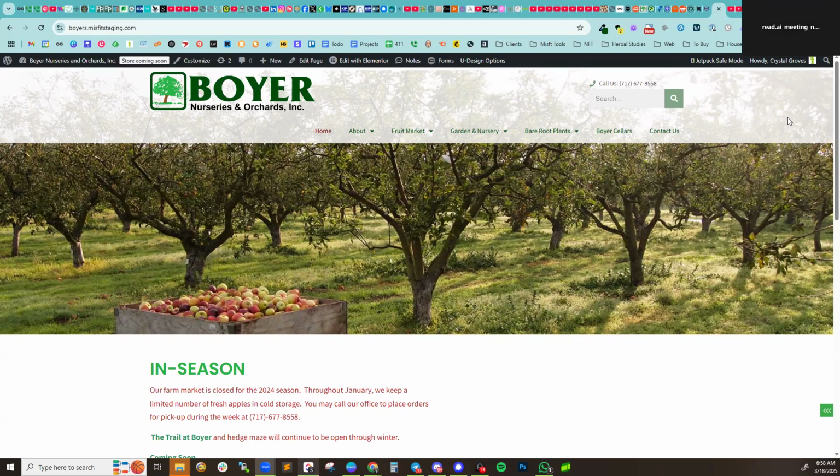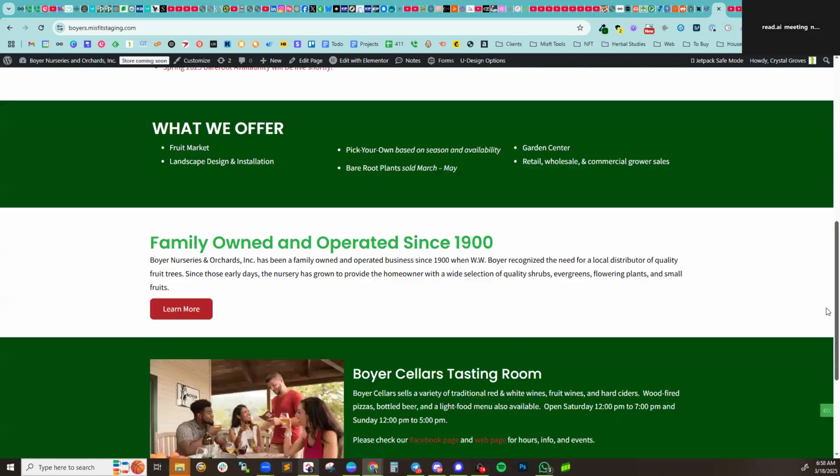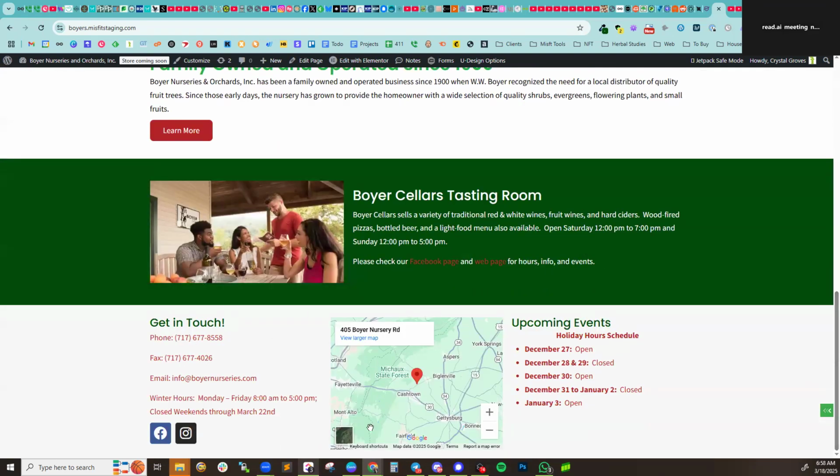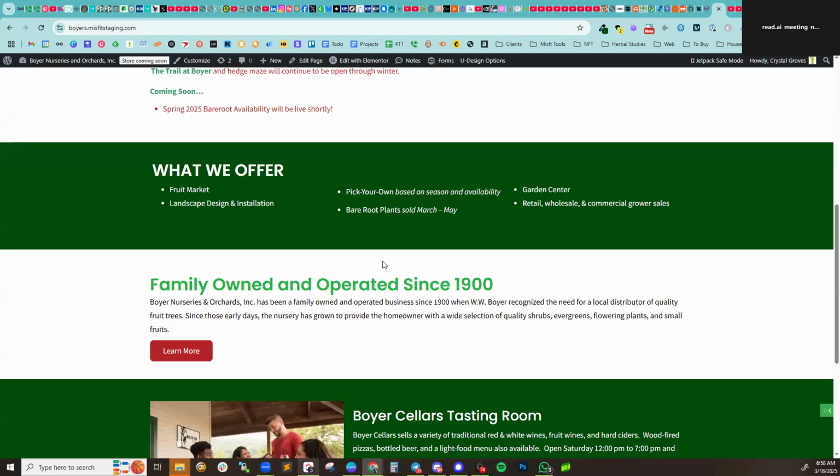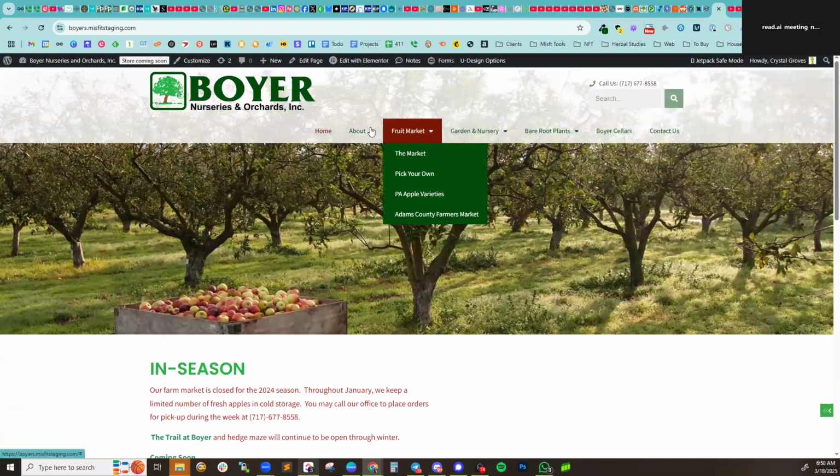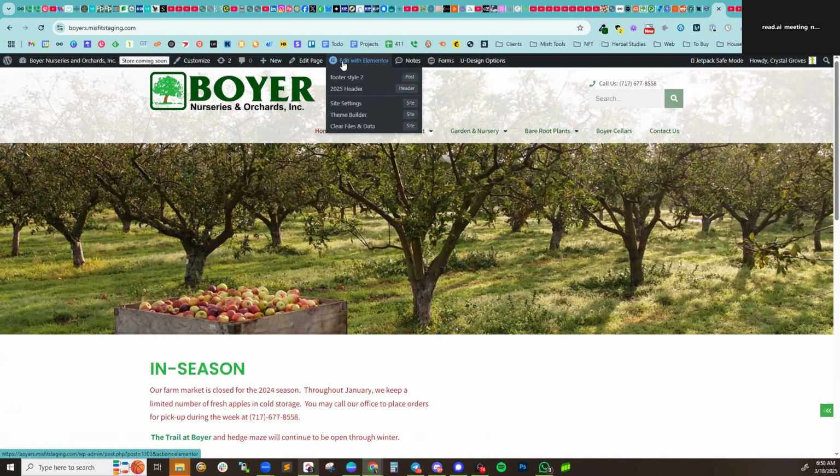But to go over some of the things that we've done, I completely rebuilt the header because I wanted it to be a little more flexible for you to make edits to. I've left the footer alone because it's already built in Elementor. And a lot of this stuff was already built in Elementor, but I kind of just cleaned things up a little bit and I made everything mobile friendly.